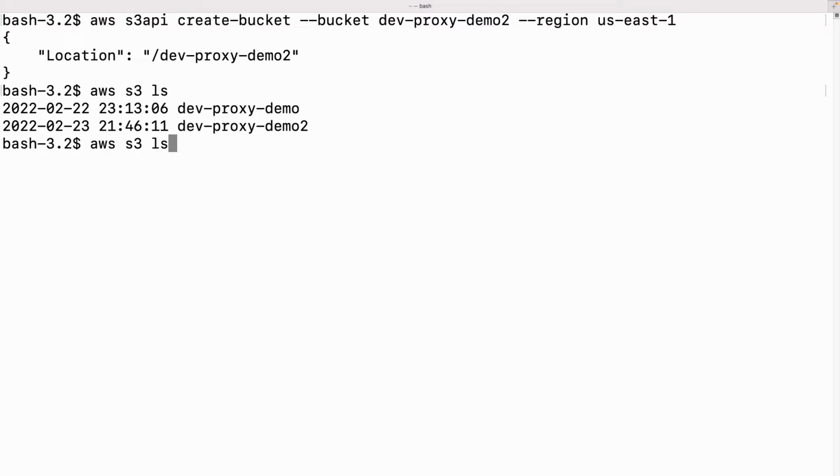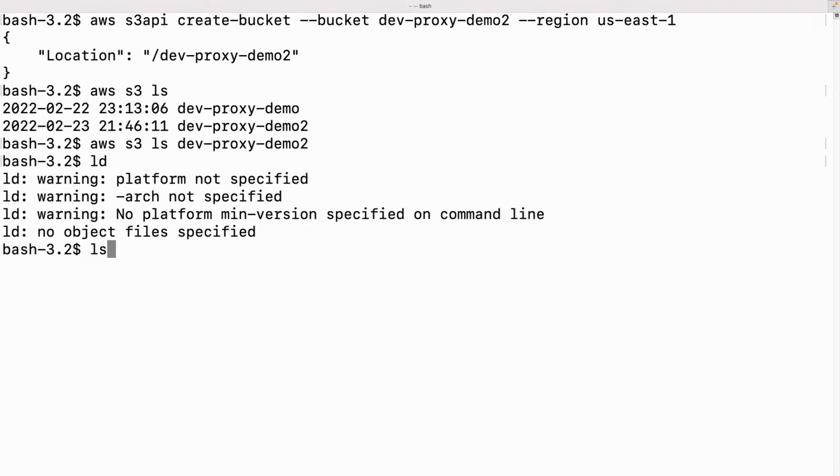If I want to see whether there are any objects available inside my S3 bucket, I will simply say aws s3 ls devproxy-demo2. Are you expecting it will give you results? Let's see. There are no results, which means there is no object. If I want to upload an object into S3, I have two files available locally on my machine, sample1.csv and sample2.csv. Let's upload one of the files into S3.